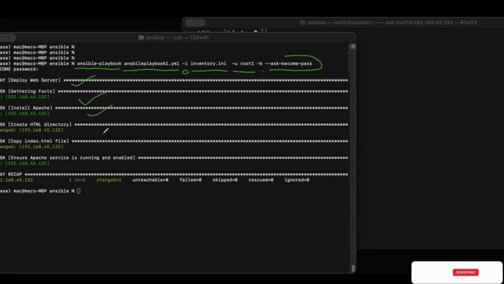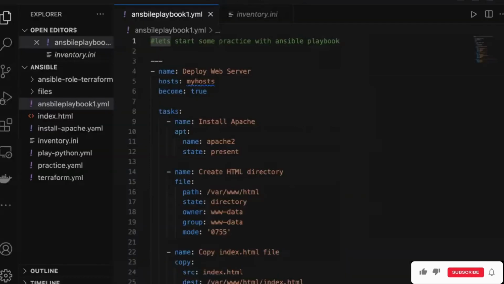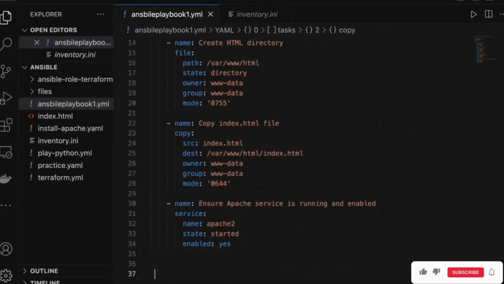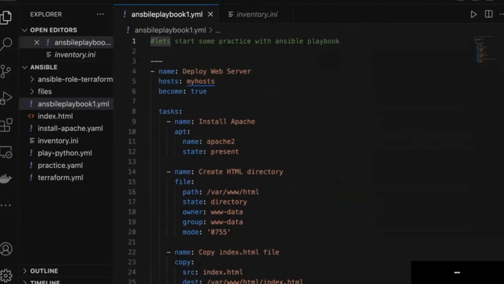You see this. So how many tasks? It's saying, okay, 5 tasks completed and 2 changed. So you can see here, 1 task, 2 tasks, 3, 4, 5, 6, right? Let me go back to my playbook and count here how many tasks there are. 1, 2, 3, 4, 5. Okay, so this is how you have to run it.